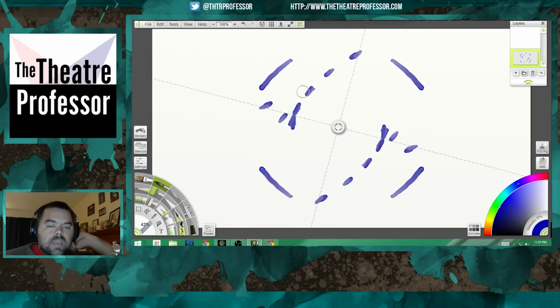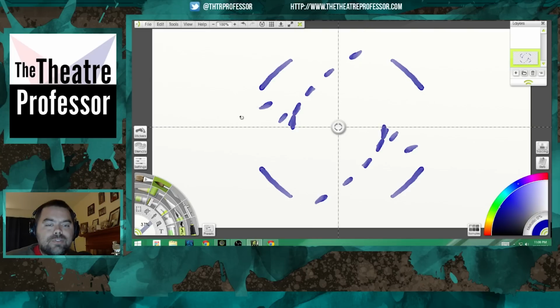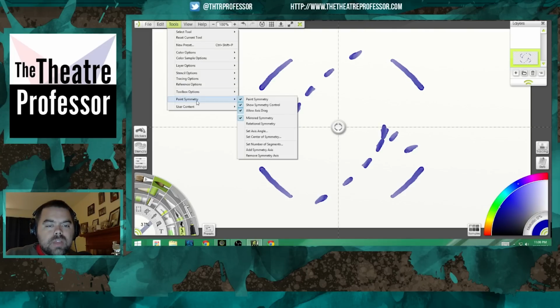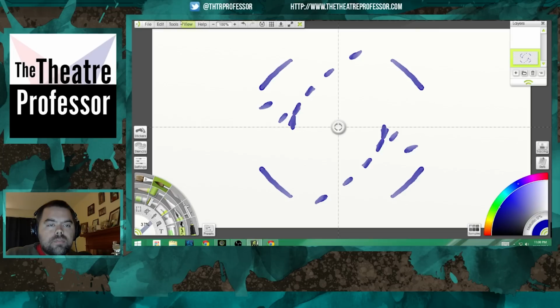Okay, so that's axis drag. Again, this is something that I didn't even know about. There's so many options in this program that you're bound to continue to learn things as you go, which is really kind of cool. Let's go back into tools. Let's see what else we've got in here. I'm going to turn axis drag off.